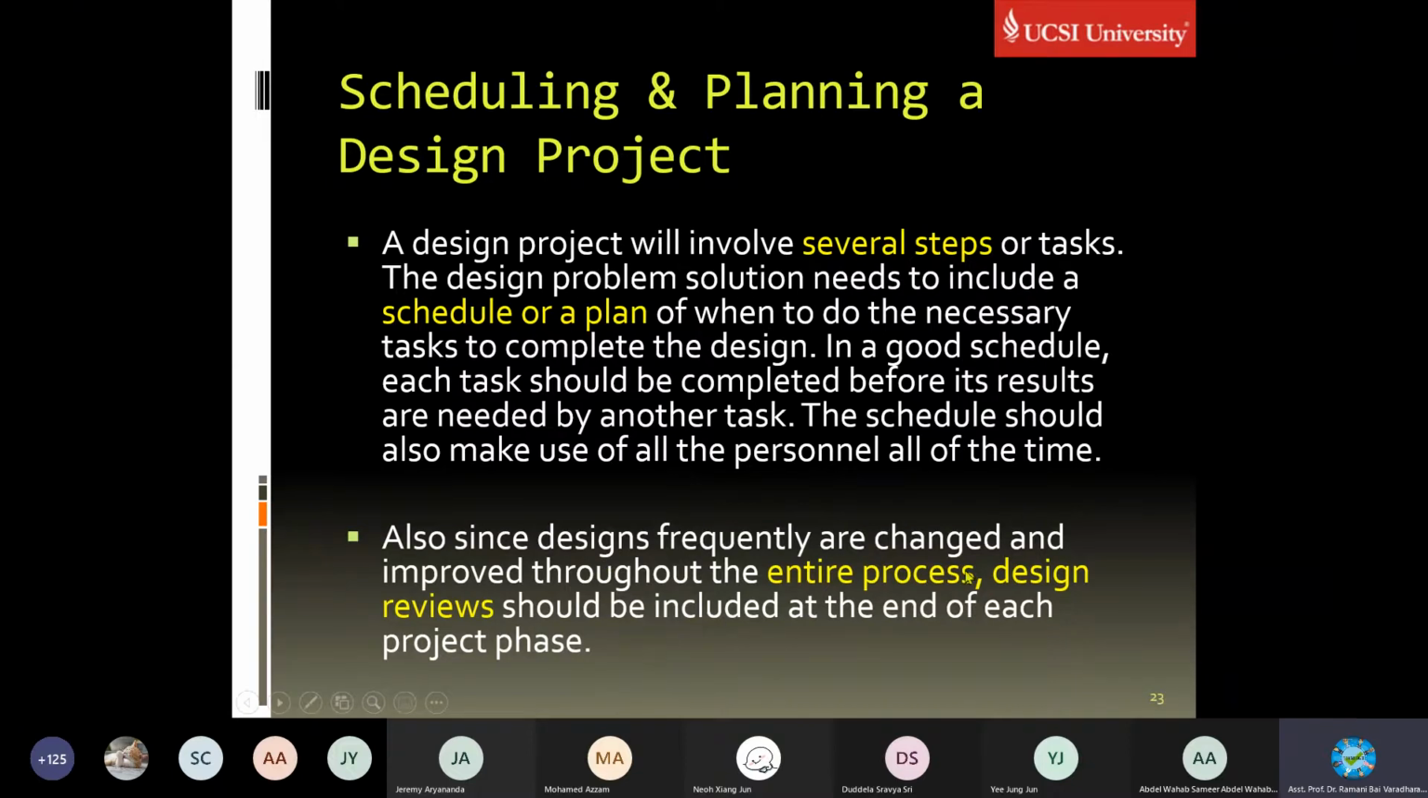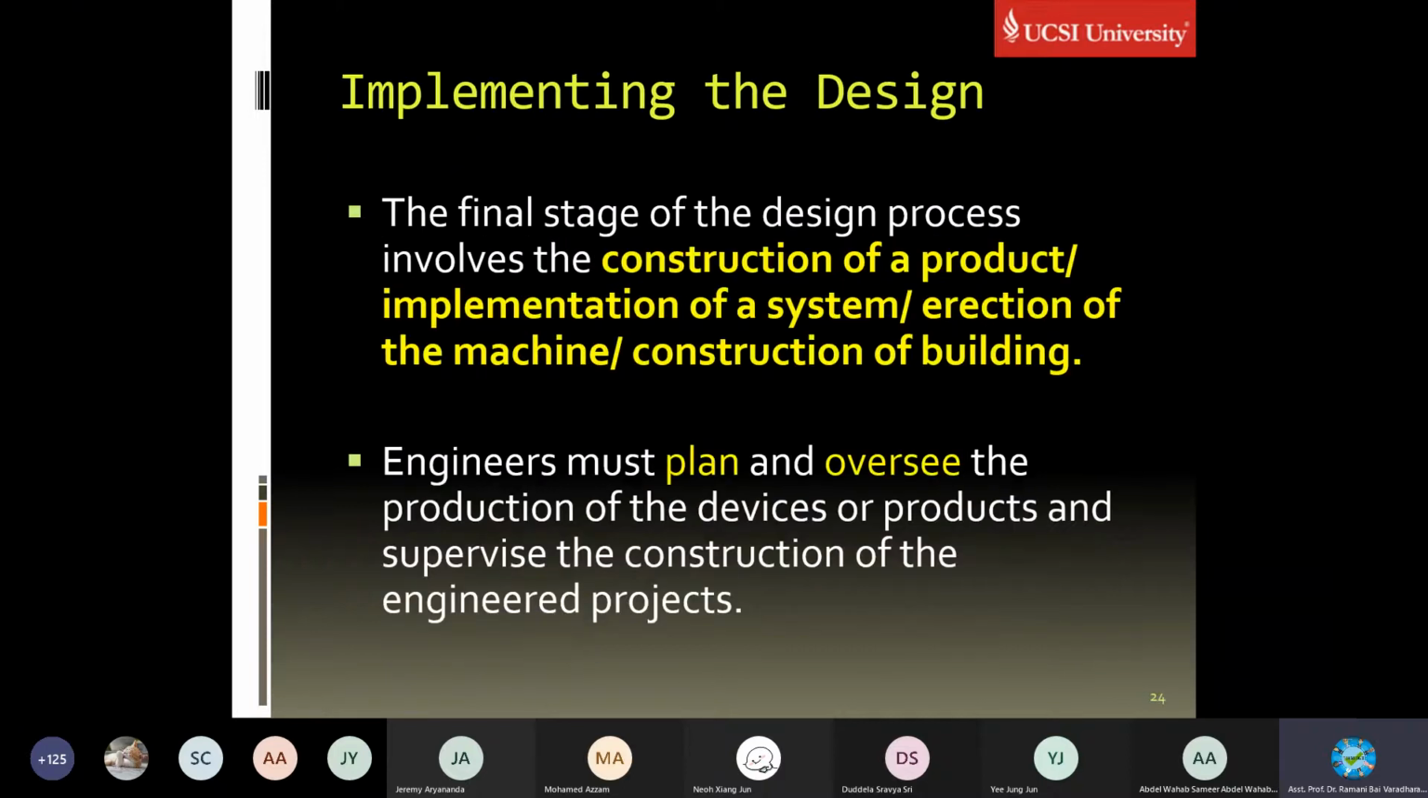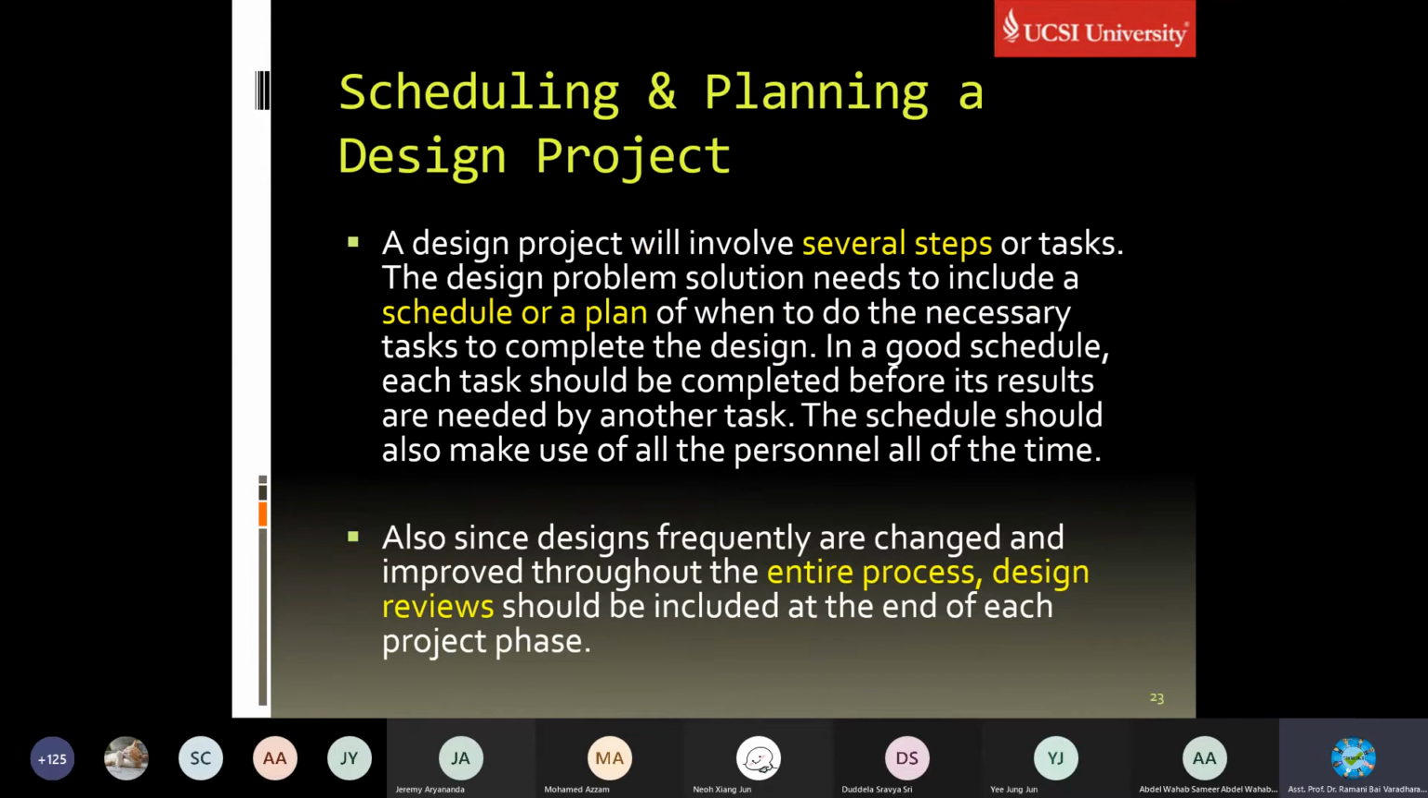Since designs frequently are changed and improved throughout the entire process, design reviews should be included at the end of each project. It's very important. Once implemented, I don't know what is the next topic. Yeah, I have to talk at this point. Anyway, I will mention here.